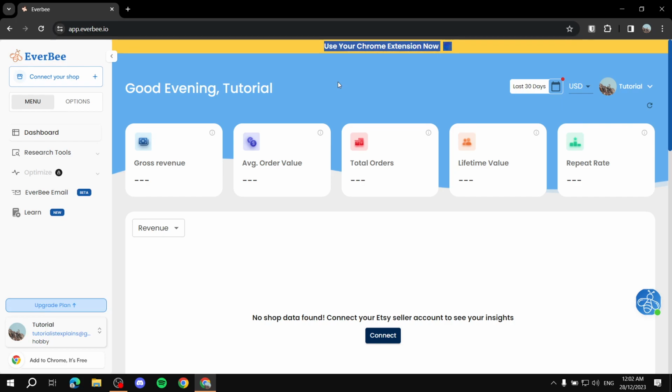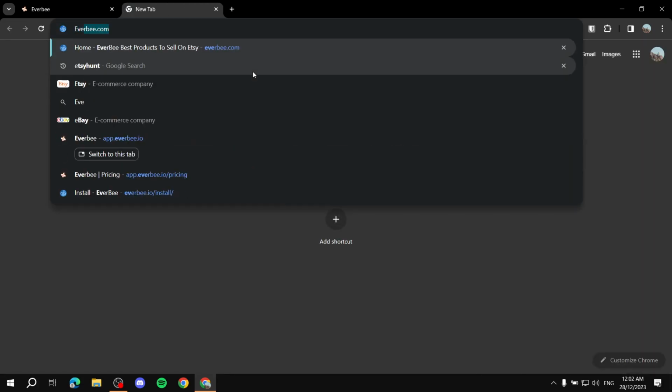So to get started, you simply go to everbee.com and then you will find yourself here. By the way, EverBee does provide a free plan, but most of the good stuff is going to be behind a paywall. But that does not mean that the free plan is actually not good. So I'm going to show you the plans real quick.